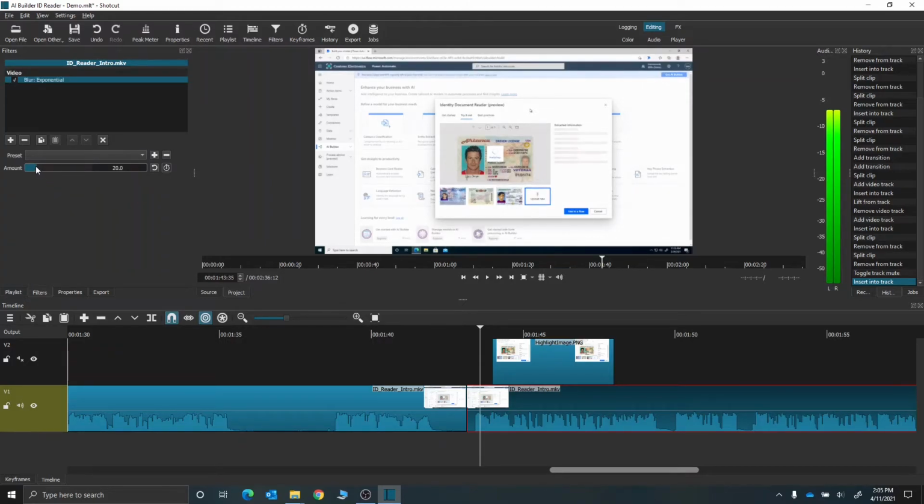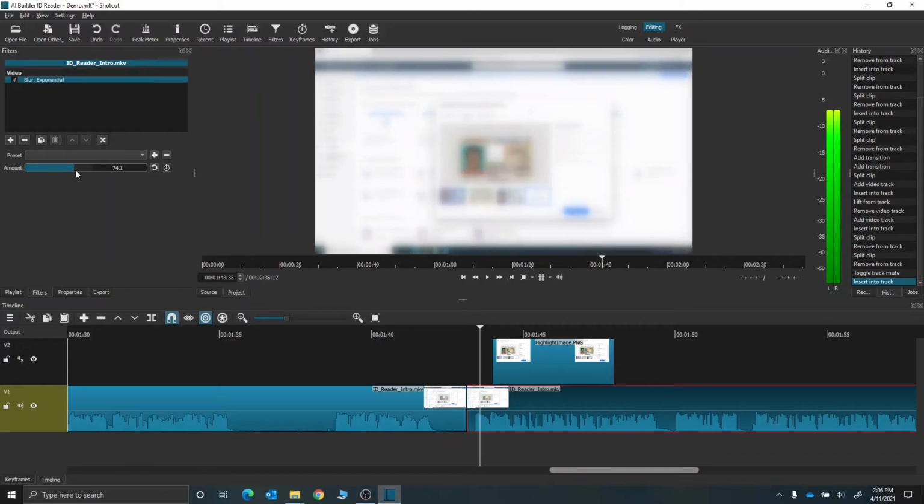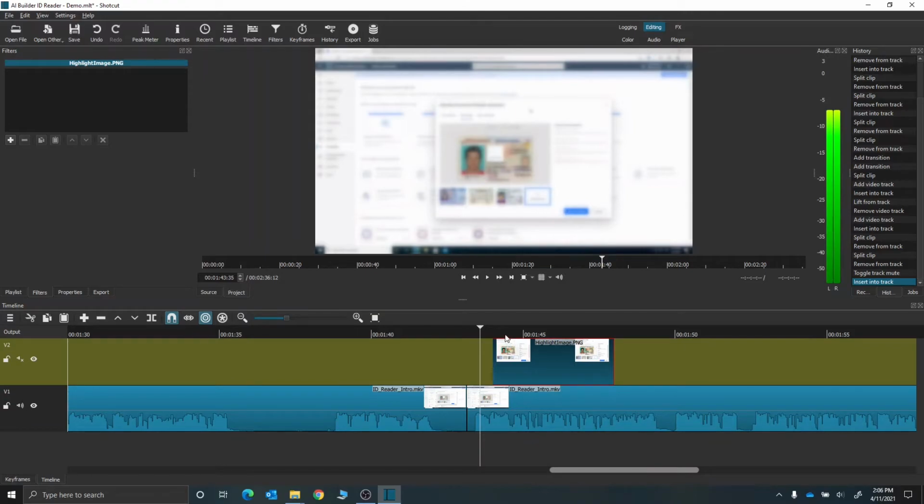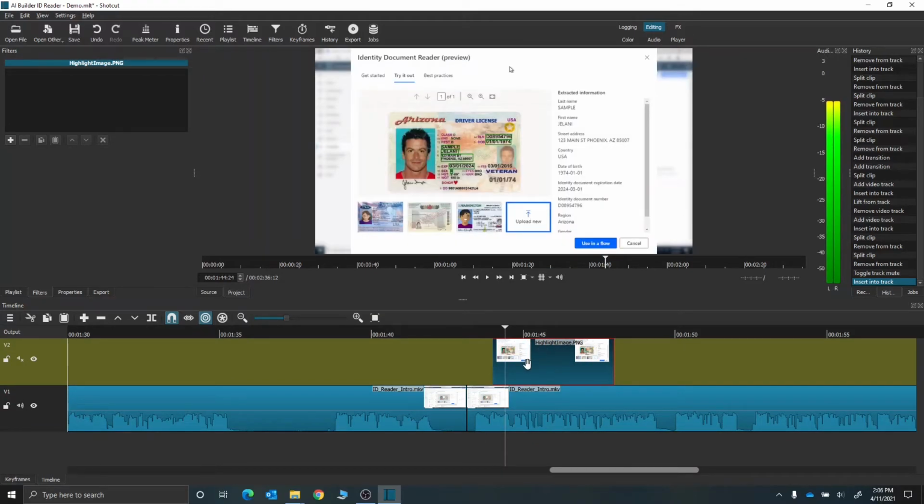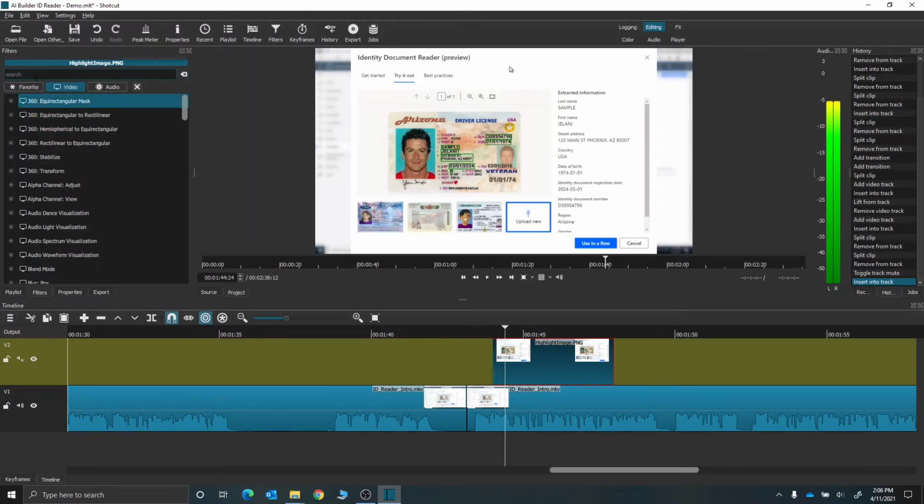And what you can do is you'll notice that you can drag this amount. And as I go more and more extreme, it becomes more and more blurred out. I think that looks pretty good. And then what we're going to do here is I want there to be a transition for this image to actually show up. So I'm clicked on track 2 where the image is located. We're going to add another filter.